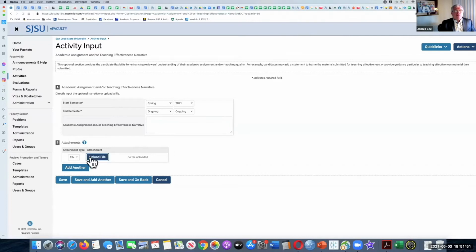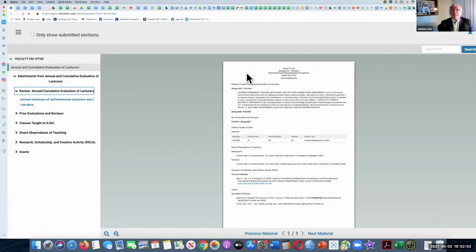And so that is something you might want to strategize about when you're deciding whether you're going to direct enter or upload files, because it's going to display differently to the reviewers. I'm going to take a moment and show you the difference in the way direct entry versus file upload appears. I am now in the reviewer's interface in review, promotion, and tenure.